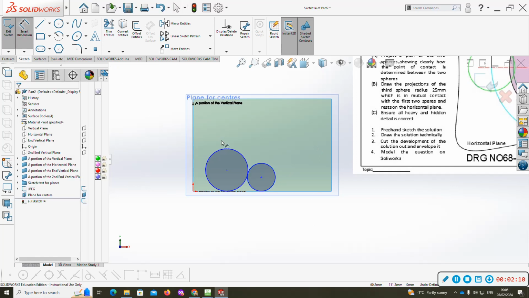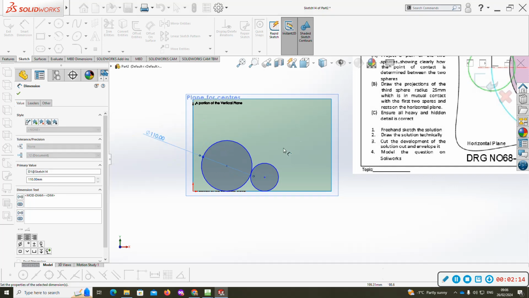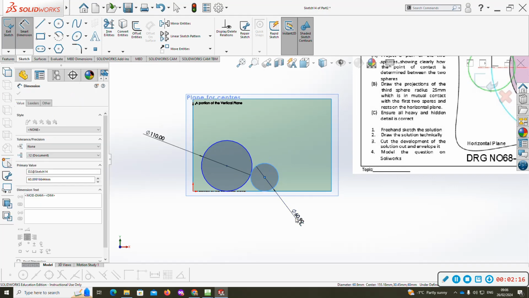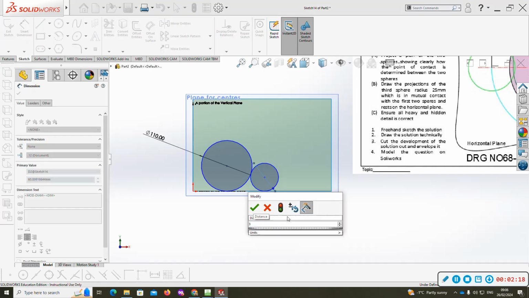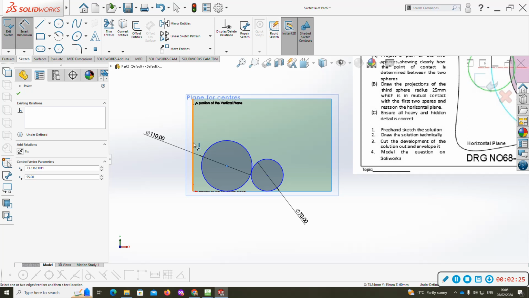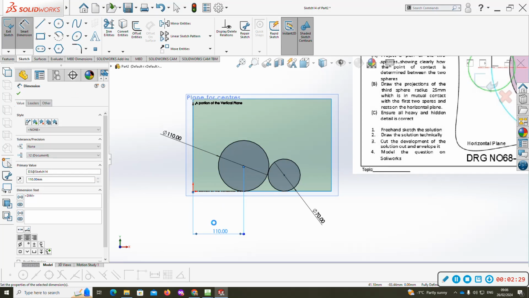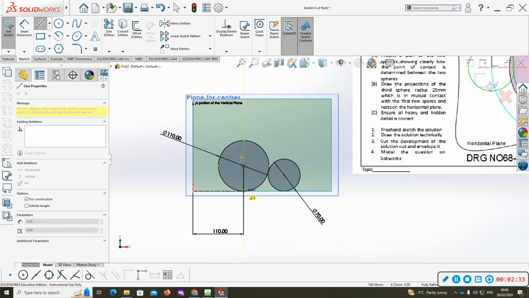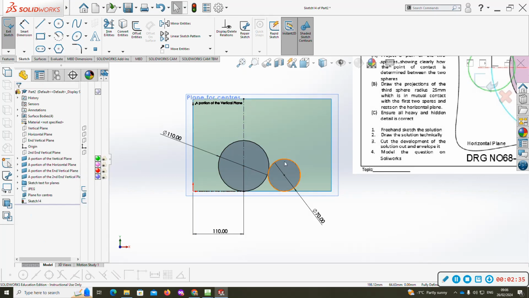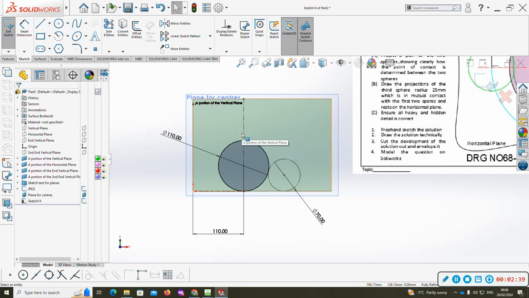Now, smart dimension, okay, 110 for diameter, so the big one is radius 55, small one is radius 35, so diameter 70. Now, center point to the end vertical plane, I'm going to make 110. Okay, center line now, I'm going to draw a center line through here. I'm going to click the circle on the right. I'm going to make construction geometry.